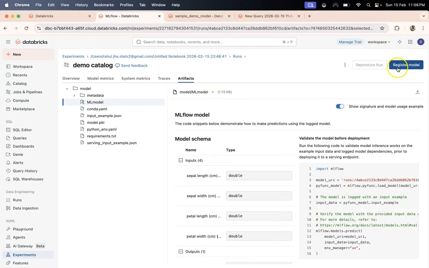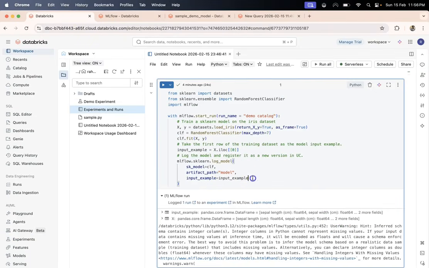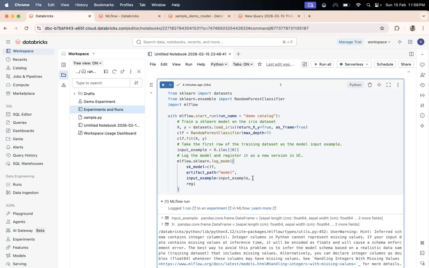Now you see this register model option. You can either register it from here, or you can provide the register model name argument. How are you going to provide that name? You will provide it by specifying three pieces of information. The first one is the catalog name, the second one is the schema name, and the third one will be the model name.